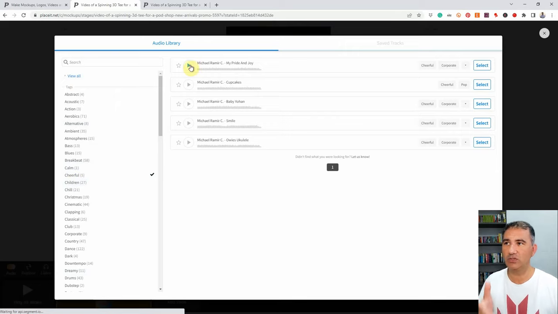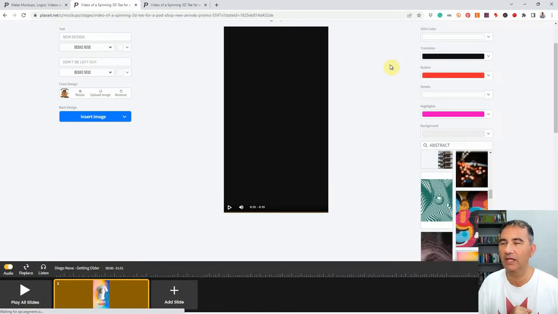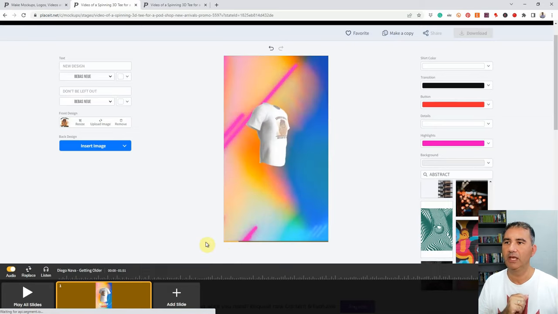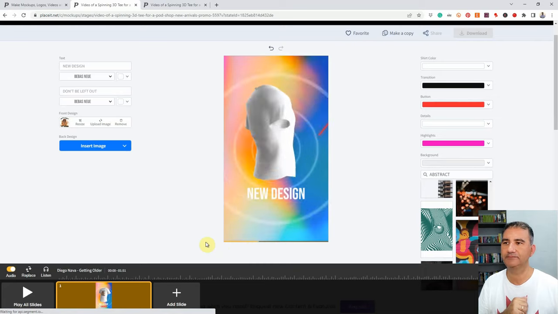And if you want to listen to it, all you need to do is press the play button. And if you like it, all you do is click on the select button, and then Placeit will replace the previous track with the track you've just selected. But we're not going to change anything, so we're just going to click on the X symbol here. Okay, now the preview of this video is ready. So we're just going to click on the play symbol here, but I'm just going to click on the mute button. So we're going to click play, and we're going to see how it looks.